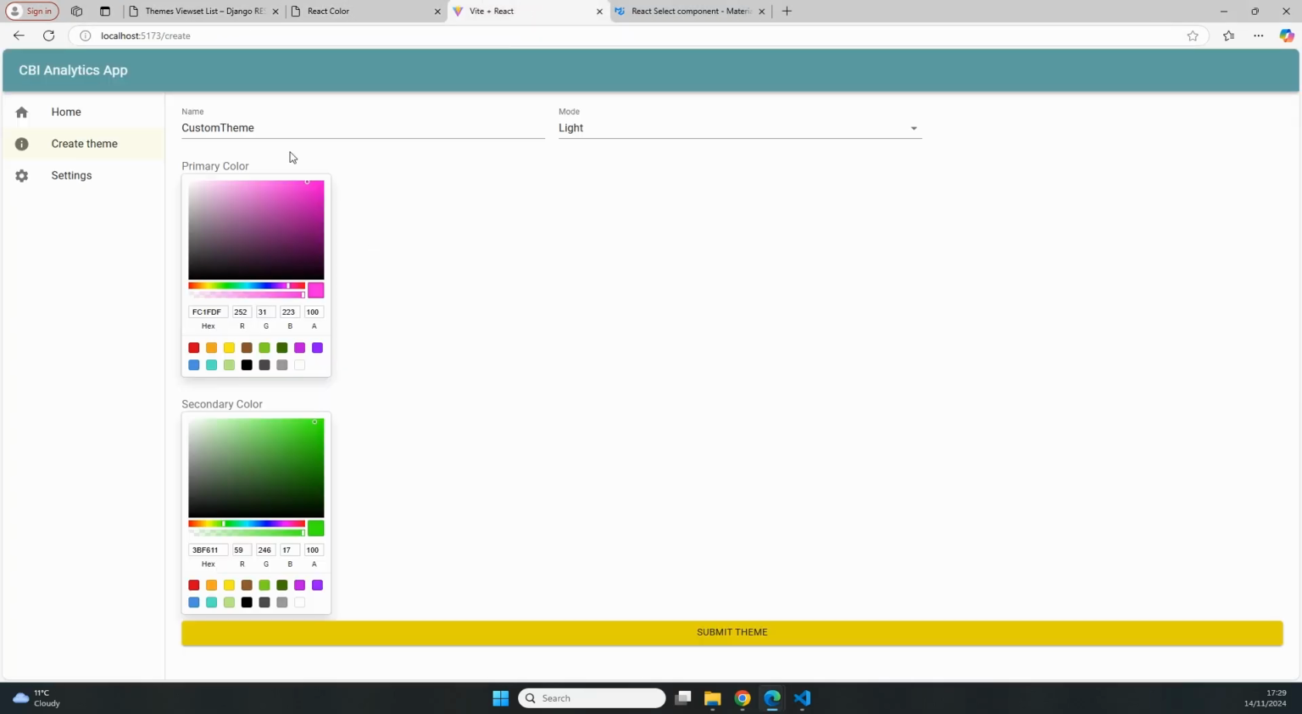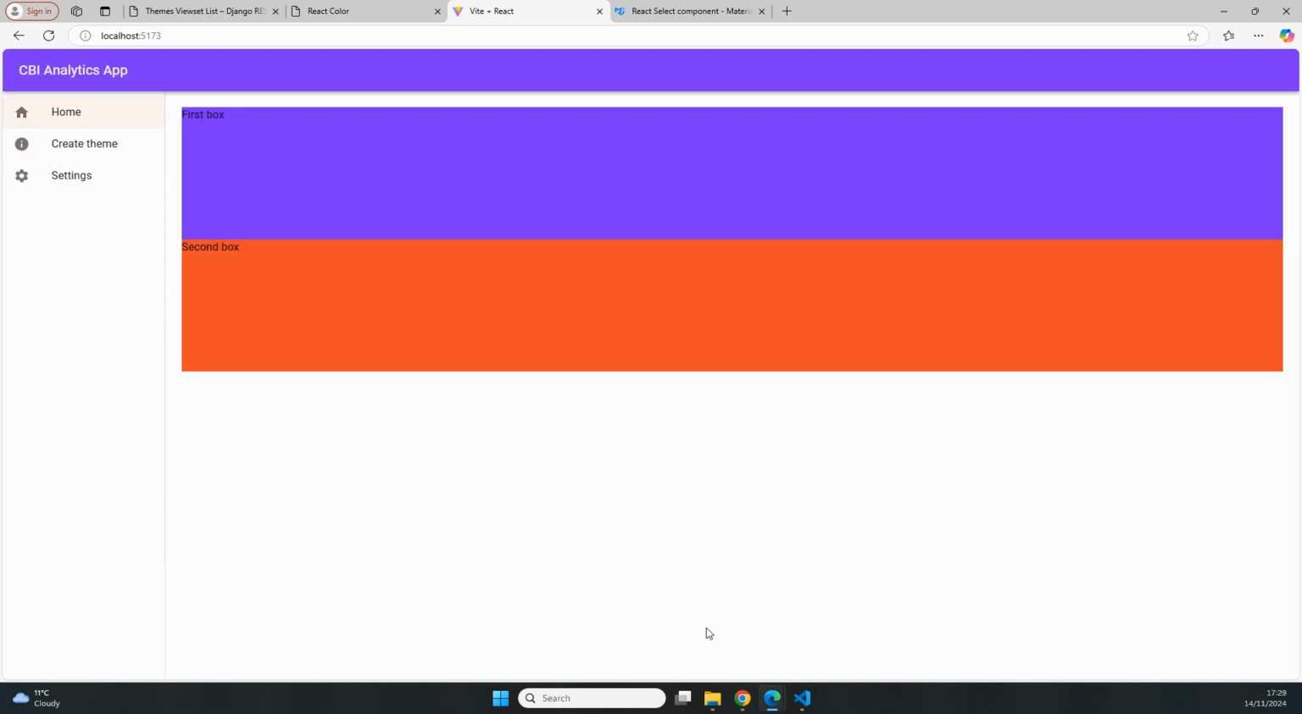So let's now create another theme. Inside of here, we can call it custom theme number 2. I'm going to make this a light mode again, but now we're going to be picking some orange colors and some blue colors. Let's submit it and see if we get to another page. Okay, and we now indeed land inside of the home page, so that seems to be working just fine.